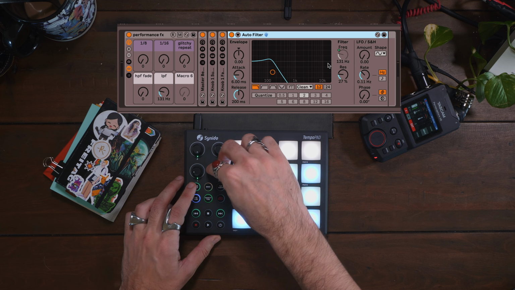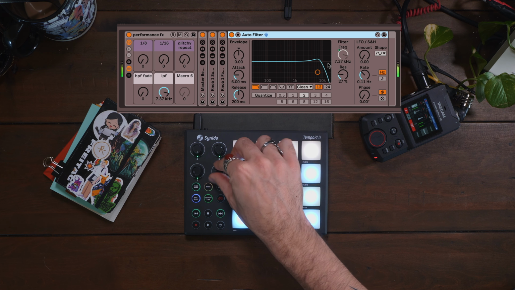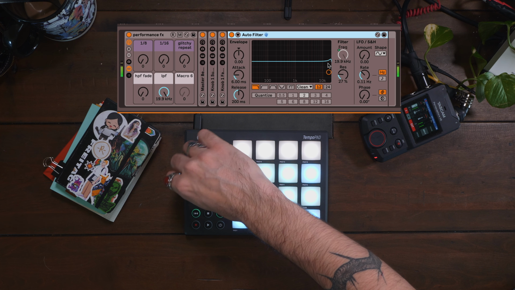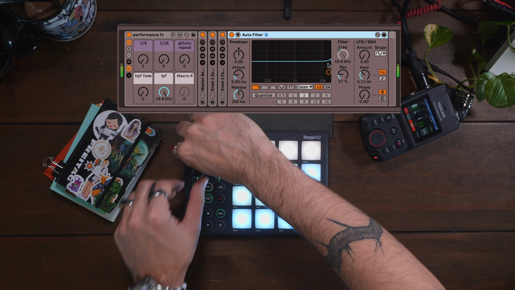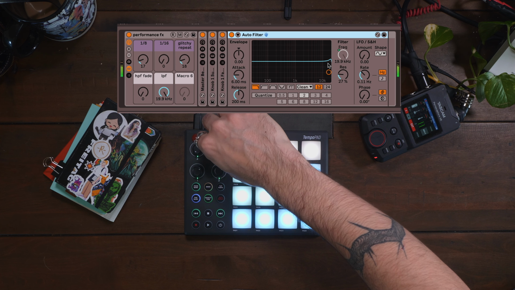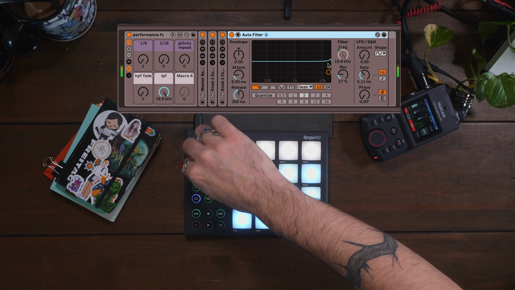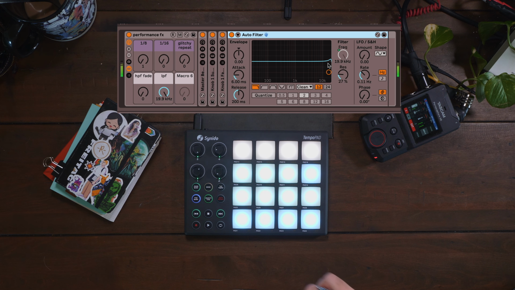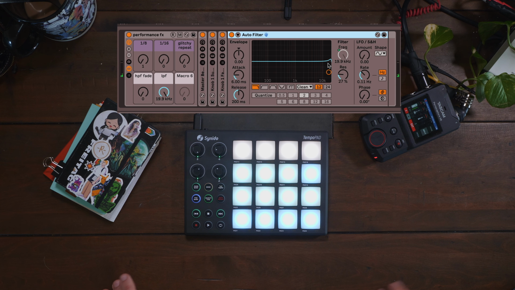So as you can see, I'm able to dial in the low pass filter, bring in a high pass filter, and then do some beat repeats. And those are like SP404 style performance effects, essentially. Just another layer of improvisation on top of being able to play notes.